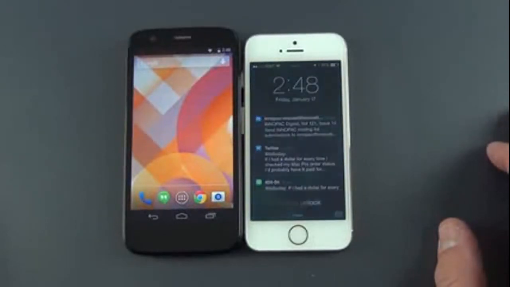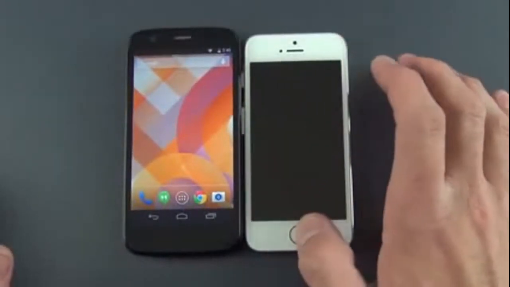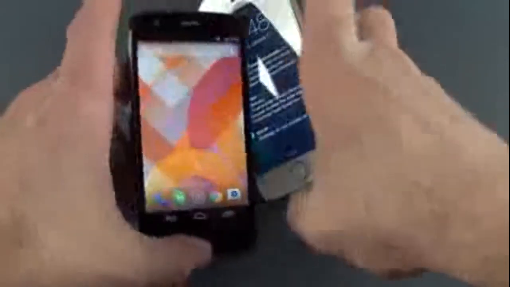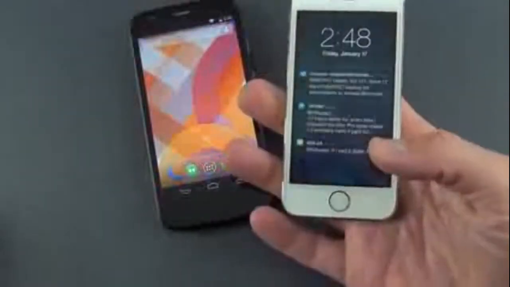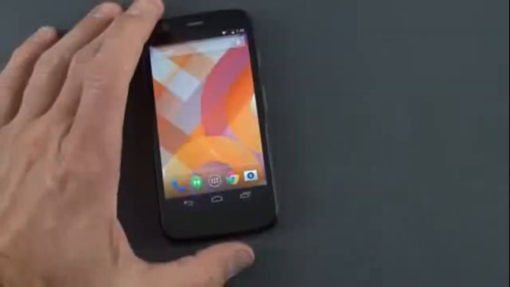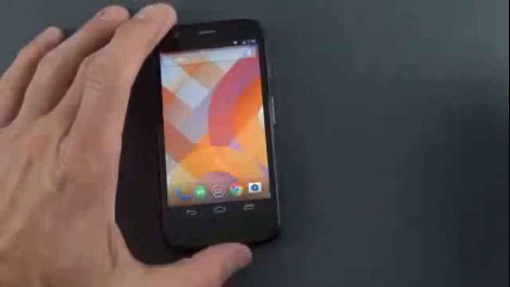So that's something to keep in mind. Now, the iPhone is much more compact, much lighter weight, much thinner. If we compare them side by side, you can see just how much thinner that iPhone is by comparison. But of course, off contract, this iPhone, 64 gigs, cost about $900. This off contract cost less than $200. So keep that in mind.